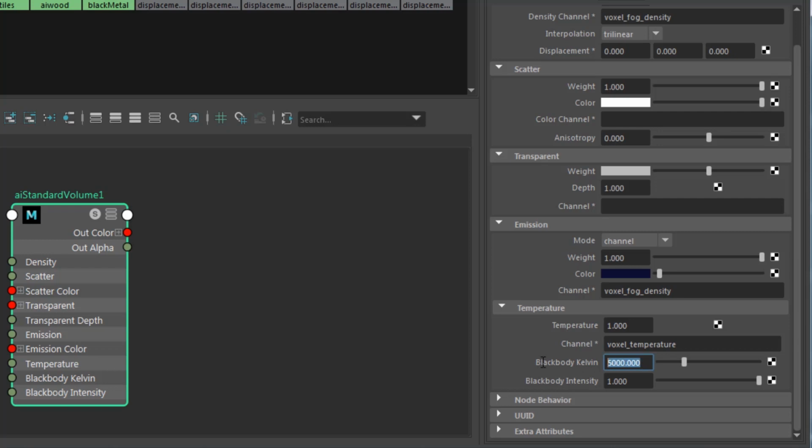Black body Kelvin is way too high, and with that, we might get a look of a fire. I just want to tone it down quite a fair bit. Same with the intensity, a very, very low value, something like 0.002. That might even be too high. We'll see how we go.